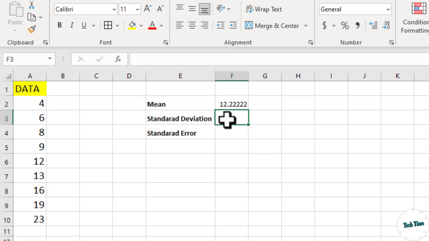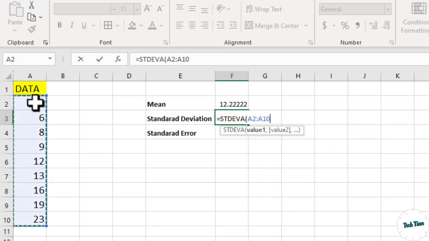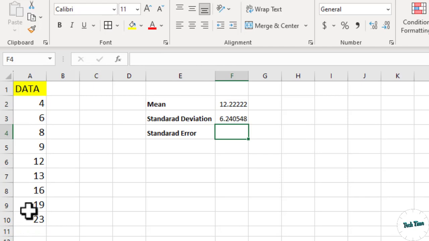Standard deviation actually represents the spread of the values from the mean, how a value is spread out from the average value. Let's do it as well. Is equal STDEV. Again select the data, close the bracket, press enter, and that is the standard deviation for this data.